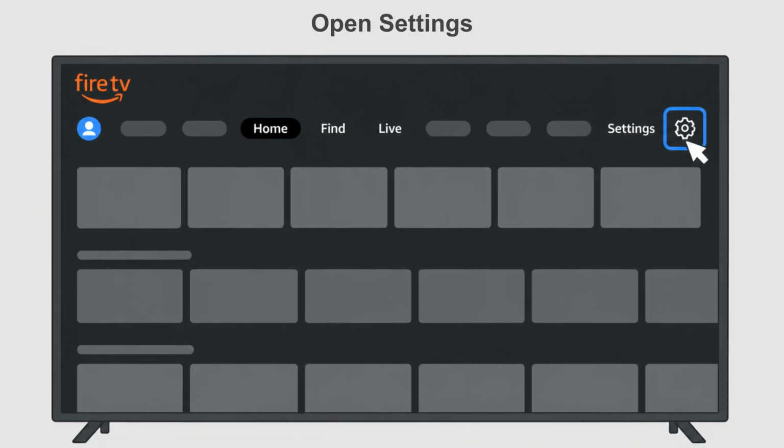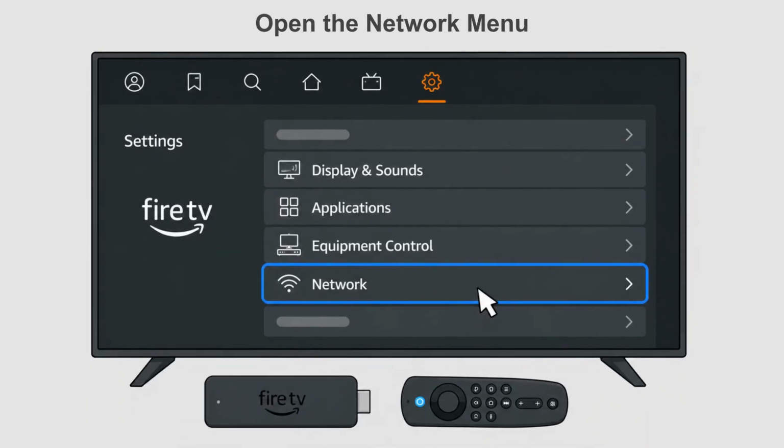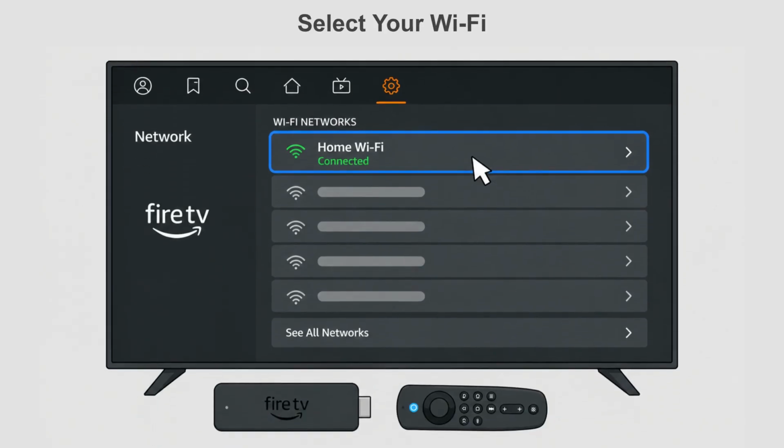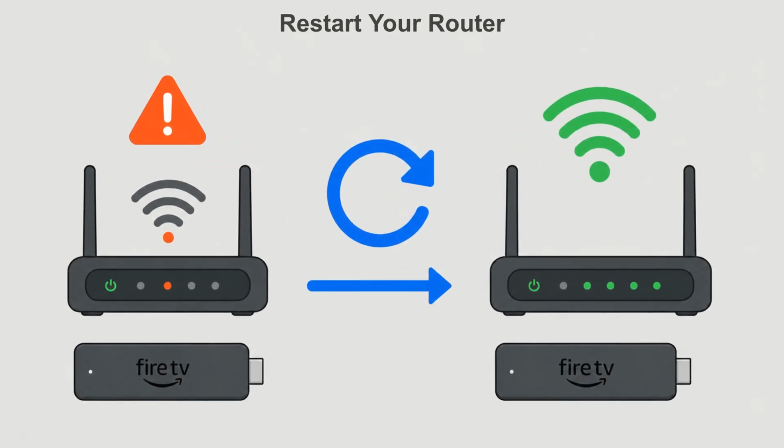Go back to the home screen, then open Settings. Inside Settings, select Network. You'll now see available Wi-Fi networks. Find the network your Fire TV is connected to. Open your connected network to check the connection status and signal strength. If your Fire TV shows a weak signal or disconnects frequently, restart your Wi-Fi router.